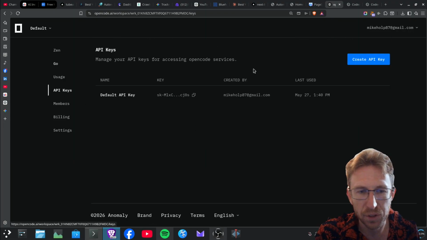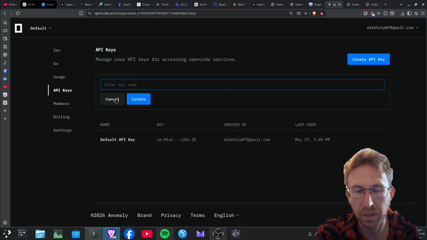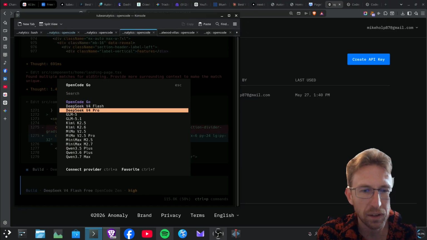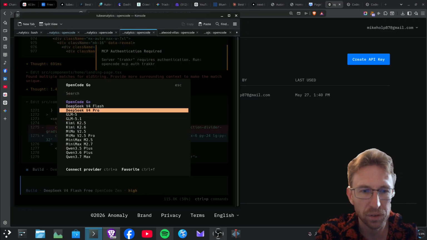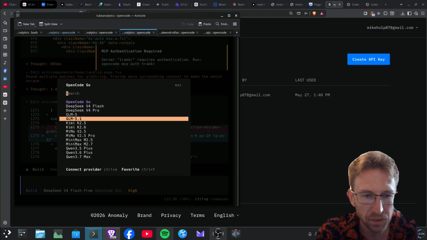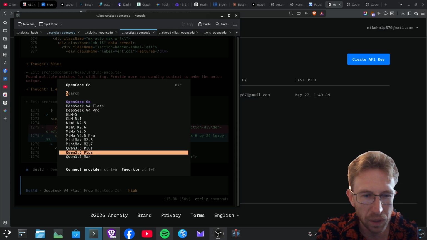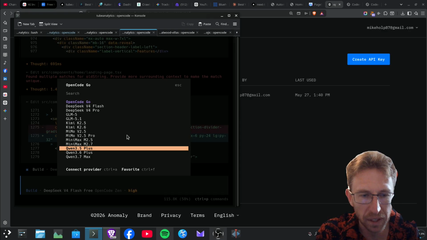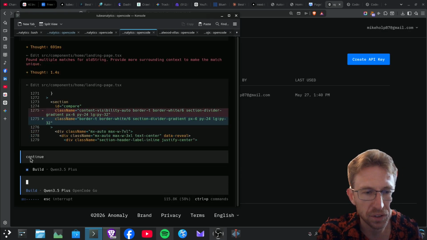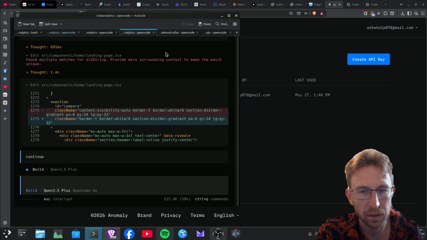And with that being said, I'm just going to come over to API keys here. We can create a new API key, or we can just copy this one. So that will turn on OpenCode Go, and now I have access to all of the different models over here, including DeepSeek, GLM, Kimi, all the Kimi models, Minimax, as well as Qwen 3.5 to 3.7. I really like the Qwen models, so I'm going to go ahead and turn on Qwen 3.5. And now we can just go ahead and continue, and I shouldn't get any more warnings about running out of credits.